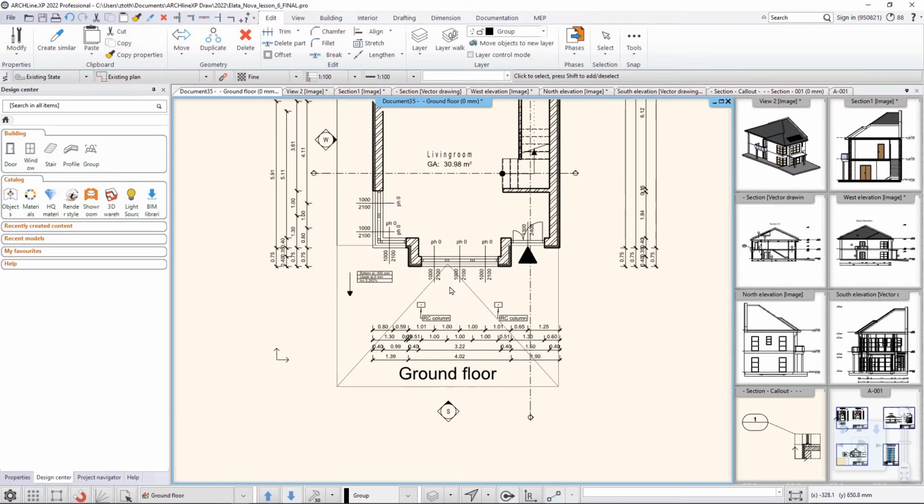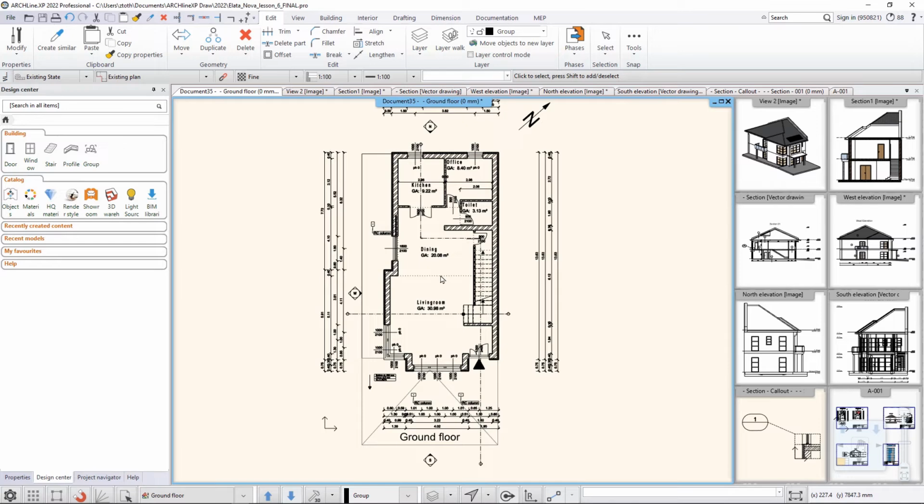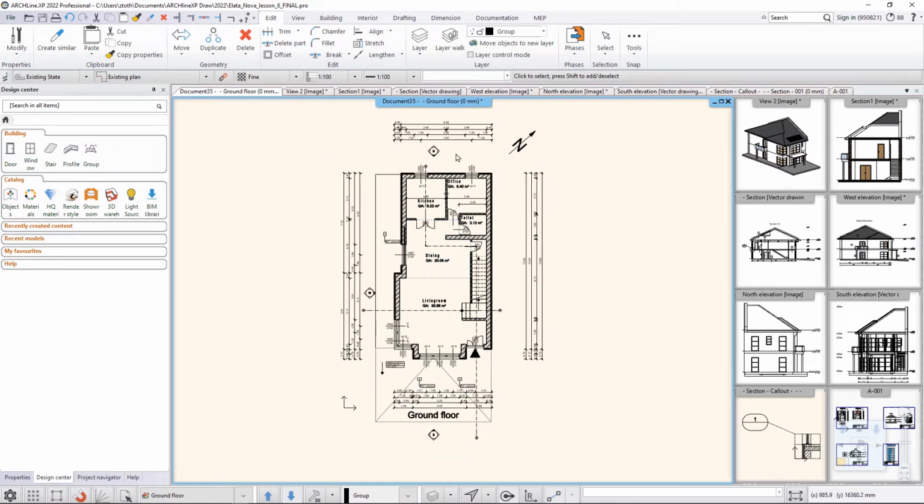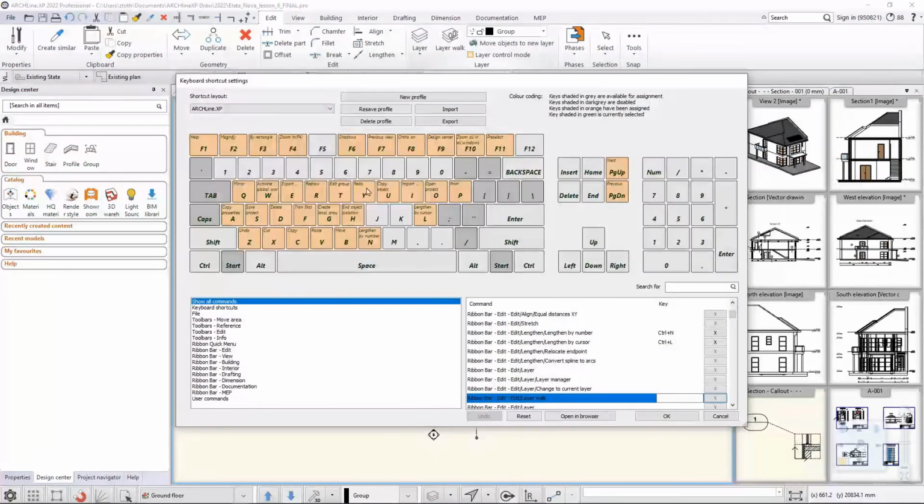Now, if you would like to customize a command, for example, I would like to use the layer walk command, which is one of my personal favorites in the software. Then instead of simply starting the command, I can right click on it, and in the appearing menu, I will find the keyboard shortcut. If I click on this, the software will bring up the keyboard shortcut settings dialog with the selected command. So now I'm in edit, layer walk. I can click here until I find this little blinking cursor, and then I can define the shortcut that I would like to use for it.